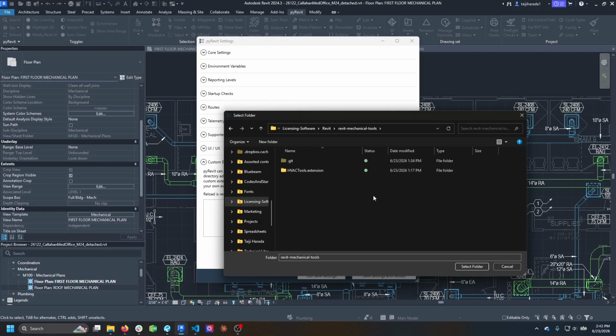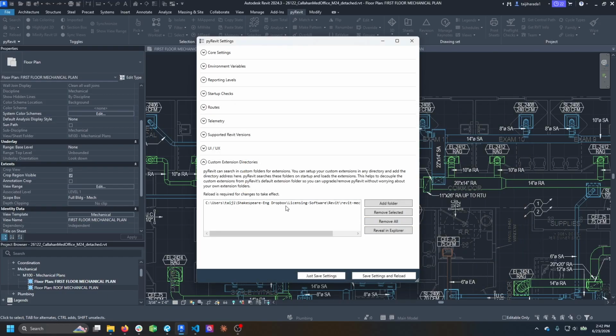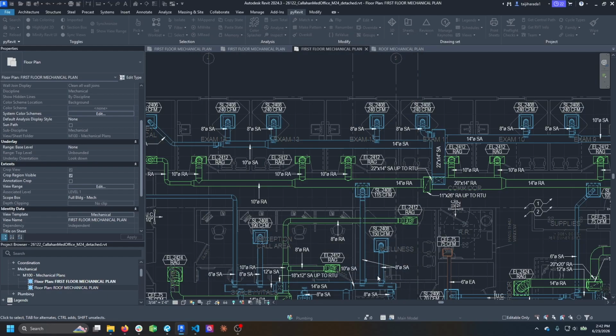You can look inside of it and you know that it's a Revit extension if you see this .extension inside of the folder. You don't want to click on this folder though. You want to click on the parent folder, the one with just the name. You'll click select folder. You'll see it appear here. And then you just click save settings and reload. And it will load that extension into your Revit.